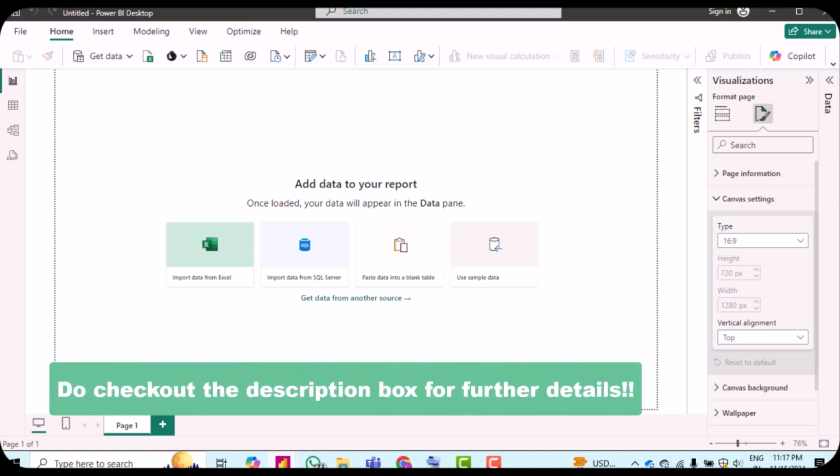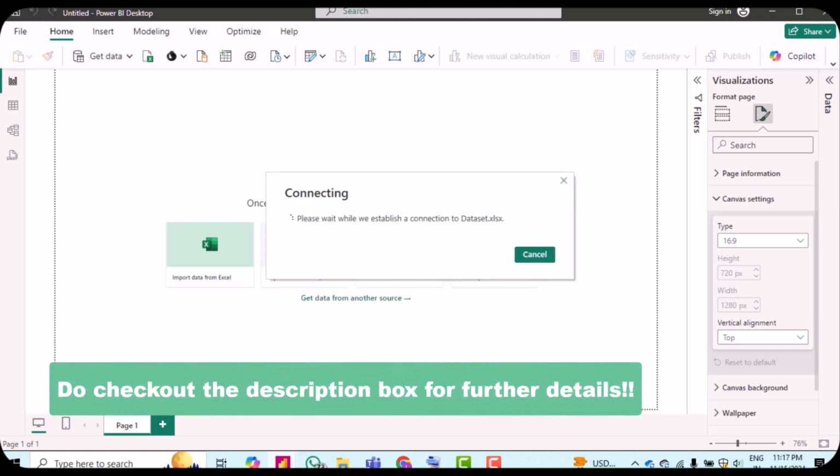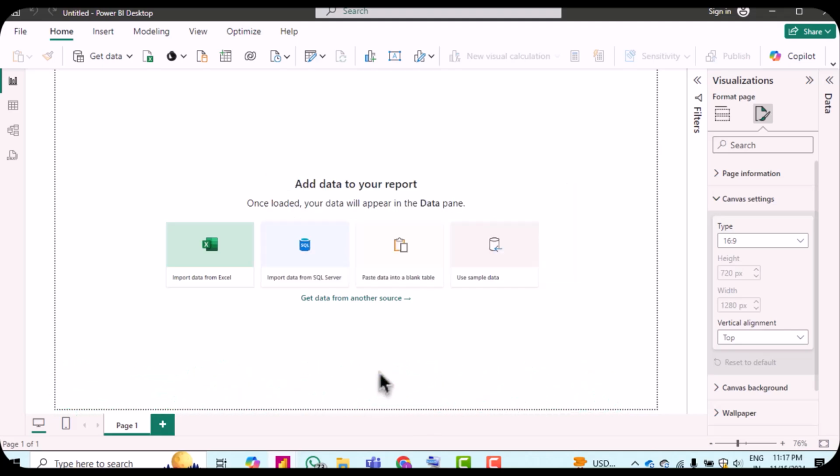Just a quick reminder, you can download this dataset along with the files we have provided in the description below. So feel free to grab them and follow along.